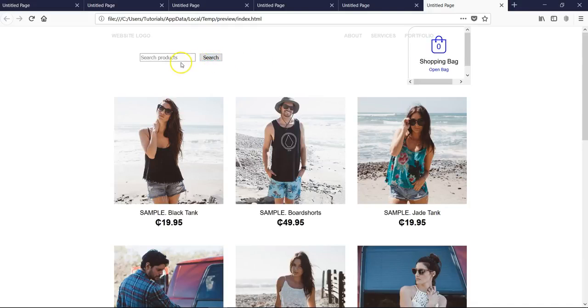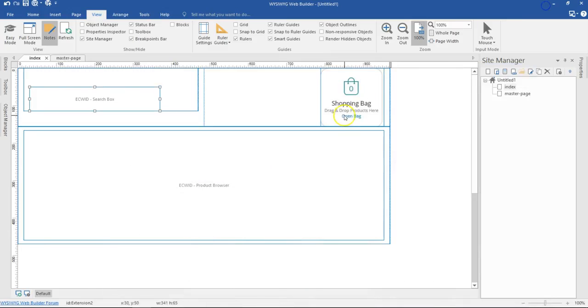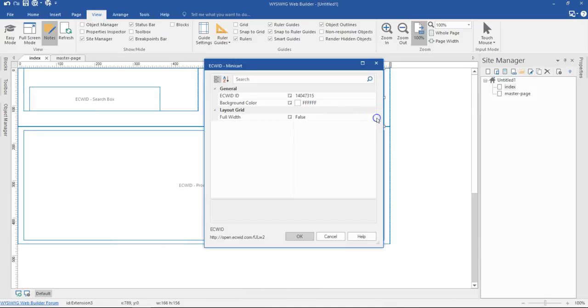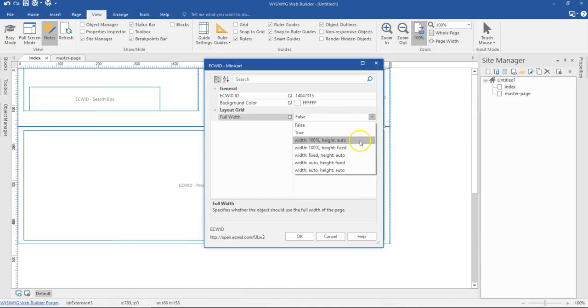So I have my store search here, I have my product, that's the shopping bag here. It doesn't really look good. Let me just come here, and maybe I can change some settings of it. Let me take a look at this and see how this is going to be.